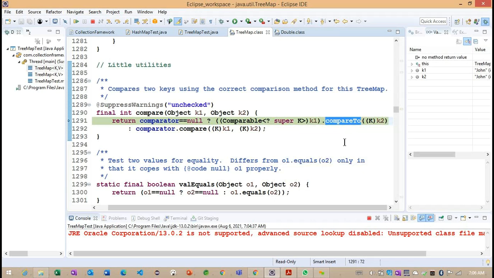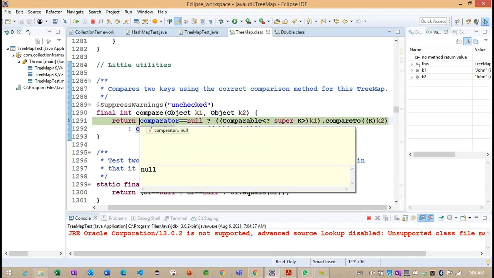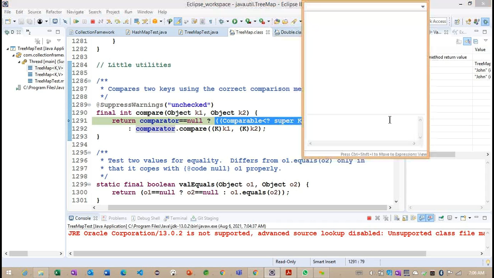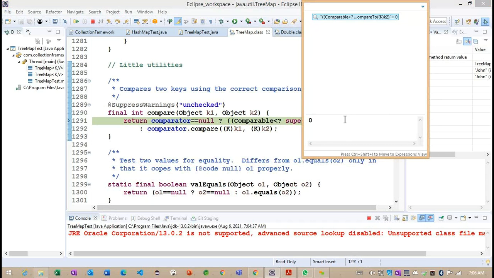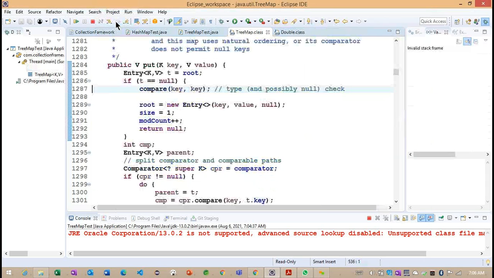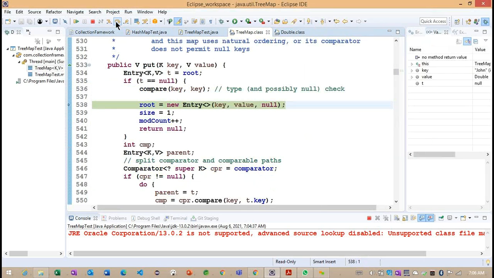So based on this particular object comparison, it's going to return the int value. Now what we need to understand here: we can see the int value we are getting is 0. So why are we getting 0? Because both objects are equal here. Right. Now, if it is equal, what are they doing here?